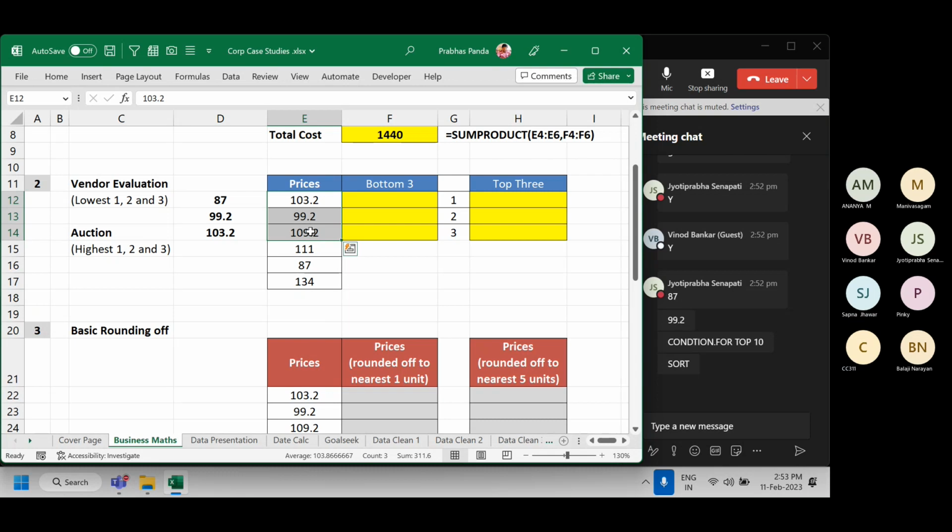Do you agree? Yes, sir. Right, nothing wrong. Whatever the practice we have, it is completely, absolutely fine. But I have a simple question. In this entire process of vendor evaluation and finding the L1, L2, L3 vendor rates, where is the value addition to the work?